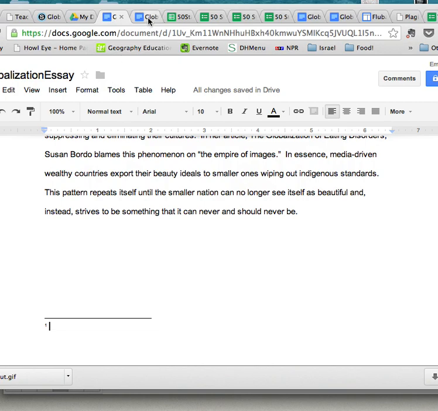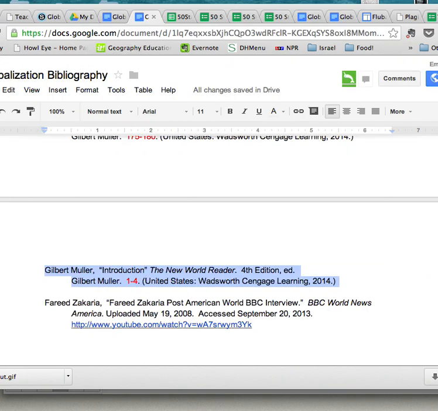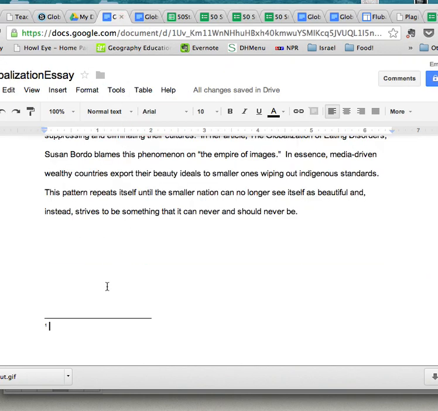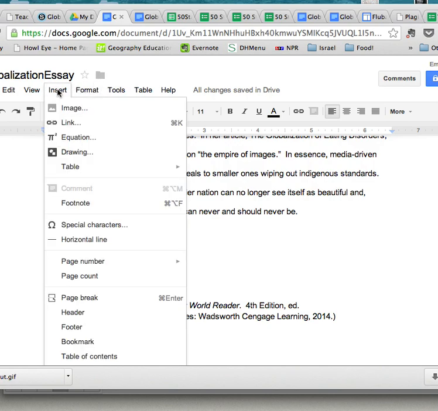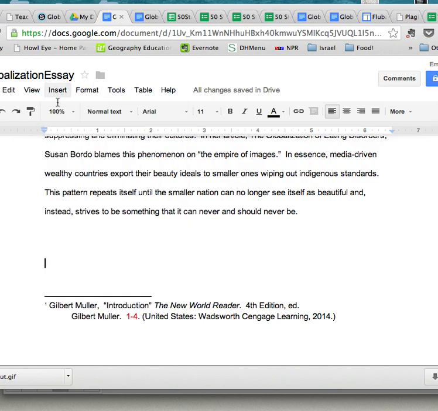There it is. Okay. And then with this, you'll just have to make sure these go to the end of the document. And so they're not footnotes, they're actually endnotes. And then that's it.